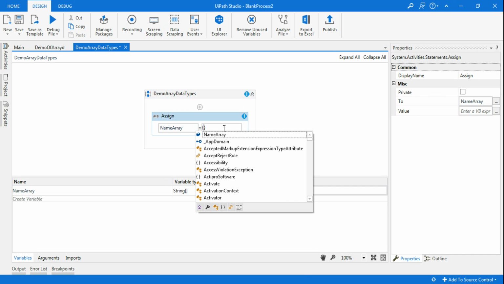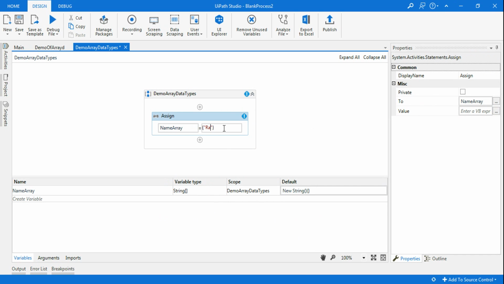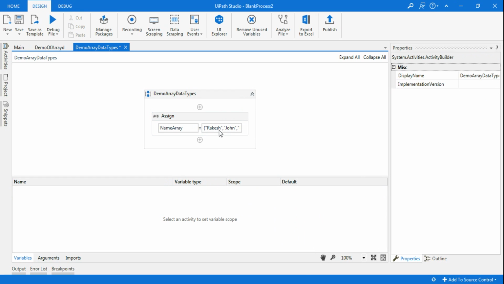Let me start storing certain names in the array. Let's say I'm storing Rakesh, comma, I'll store another name, John, comma, and again in double quotes I will put, let's say, Deepak. Alright, so these are the three names I have declared.